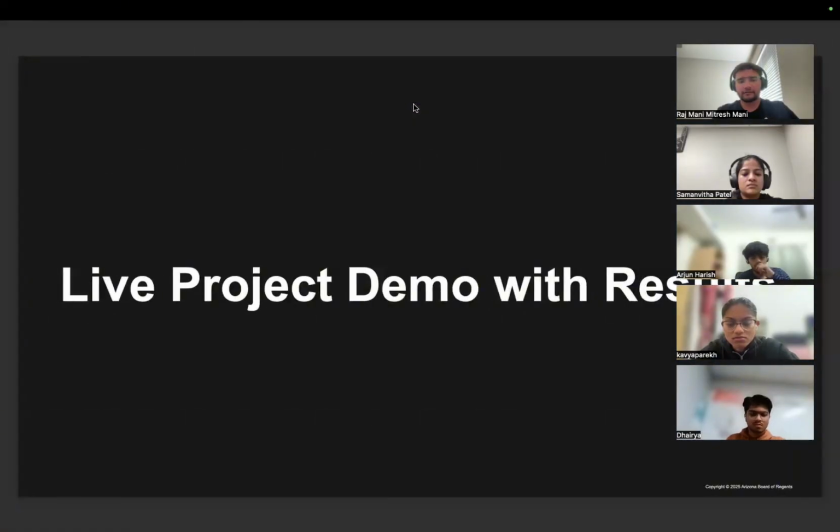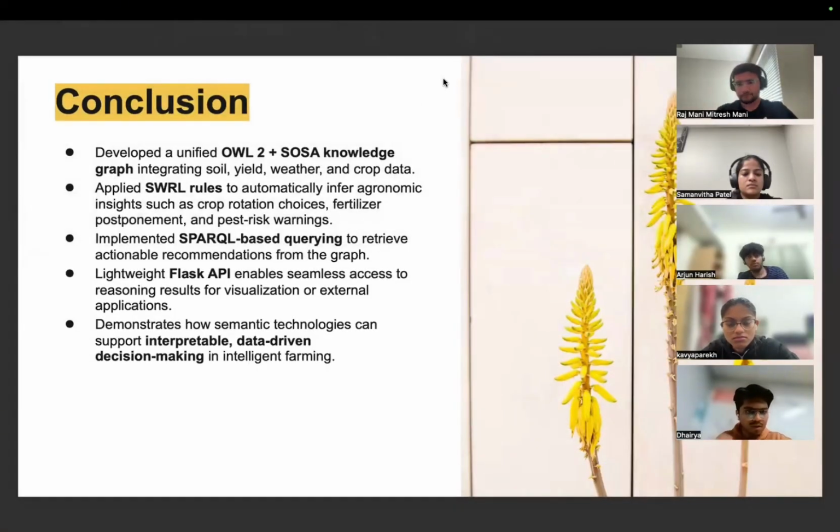Now let me move back to the presentation for the conclusion. Concluding the project, I would like to say that our work shows how semantic technologies can be integrated into a single interpretable decision support system for smart farming, unifying soil, yield, weather, and crop data using OWL2 and SOSA knowledge graphs and augmenting it with SWRL reasoning and SparkQL querying. We are able to generate clear and explainable recommendations rather than a black box output.